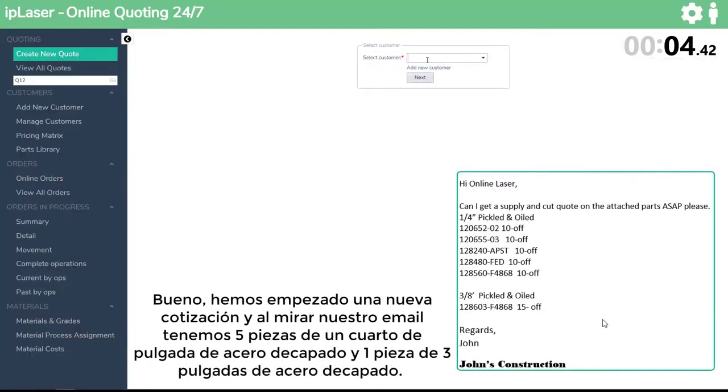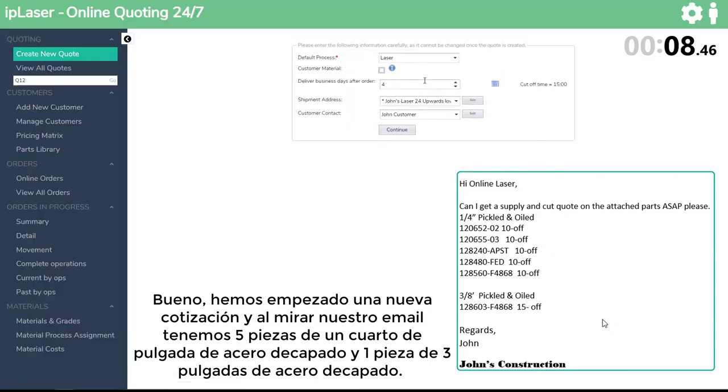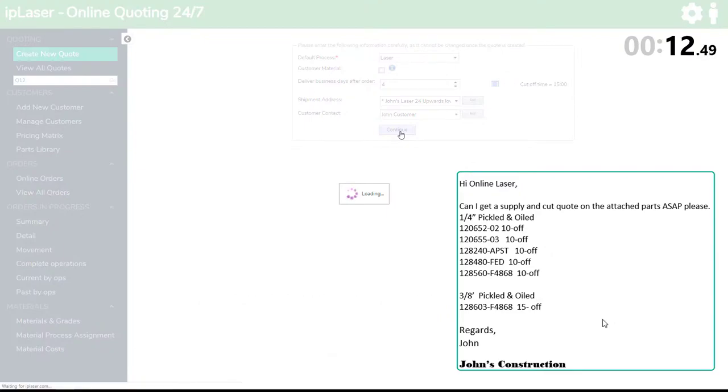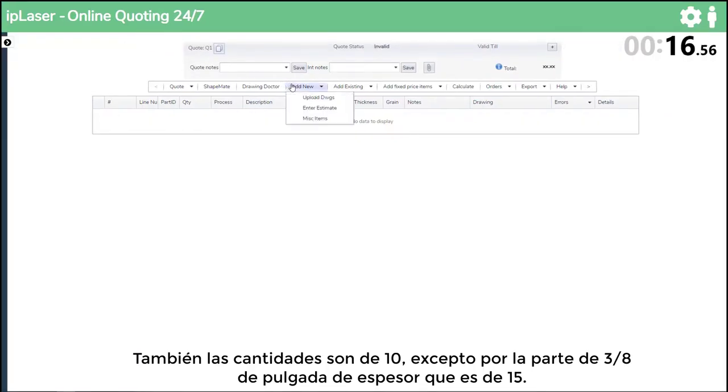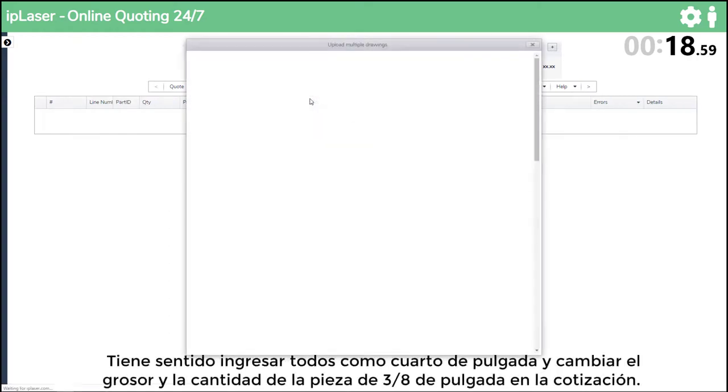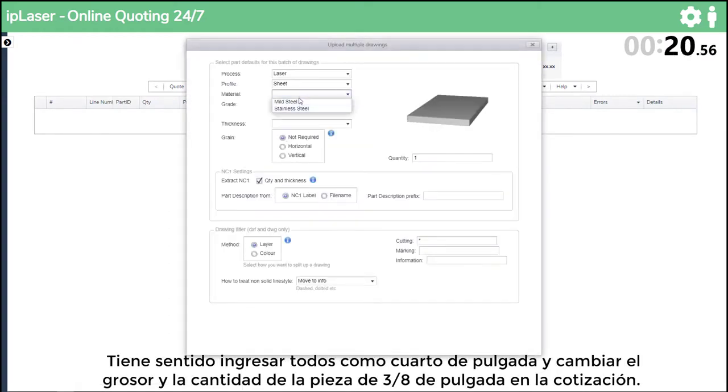So we have started a new quote, and from looking at our email, we have 5 parts out of 1/4 inch pickled and oiled and 1 part out of 3/8 inch pickled and oiled. Also, the quantities are all 10 off, except for the 3/8 thick part, which is 15 off. It makes sense to just bring them all in as 1/4 inch and change the 3/8 part thickness and quantity in the quote.